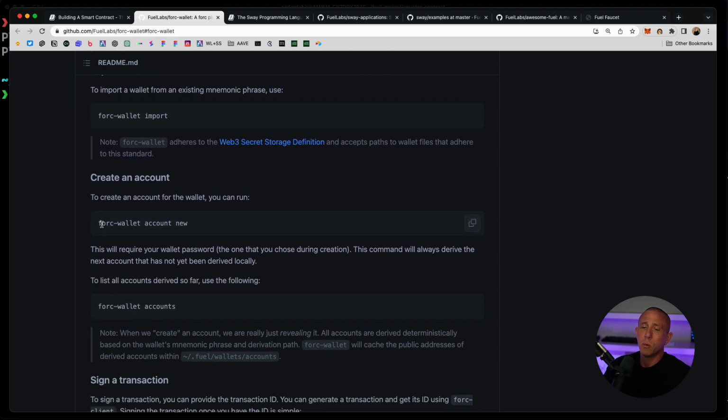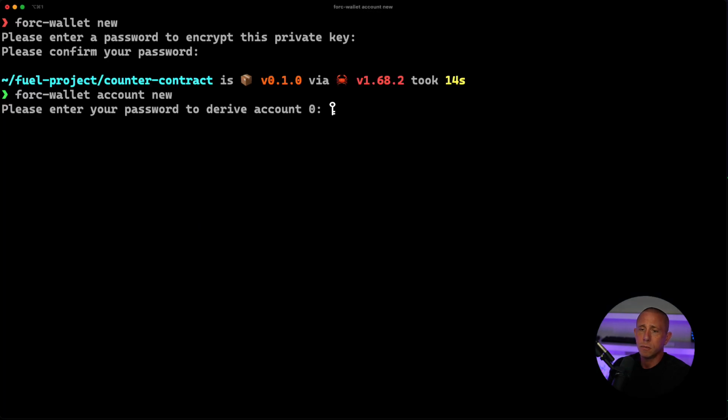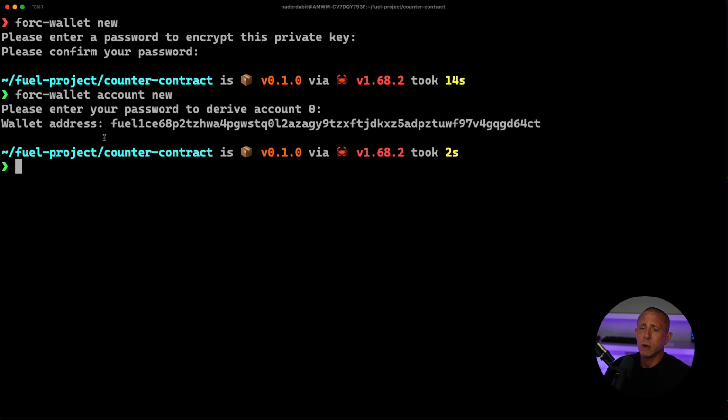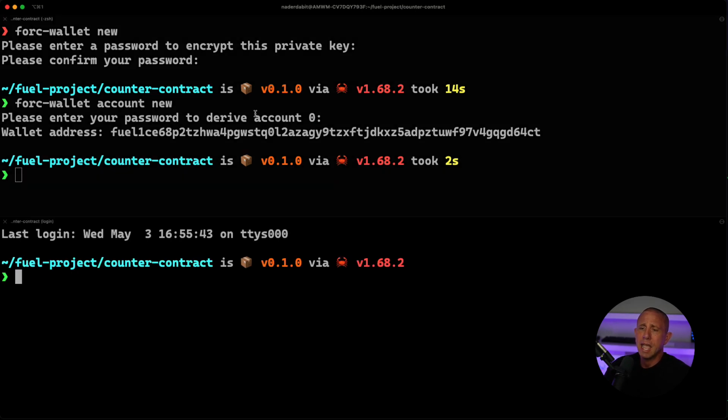Once we have the wallet, we can run forc wallet account new. Then it'll ask for that password, and it'll create a wallet address at the index of 0. That index is important because in a moment, we're going to be referring to that address by the index. So if you created another account, the new one would be 1, and so on and so forth.